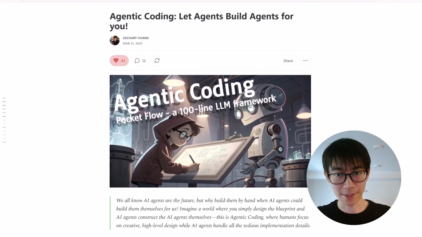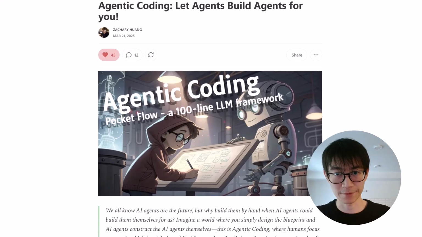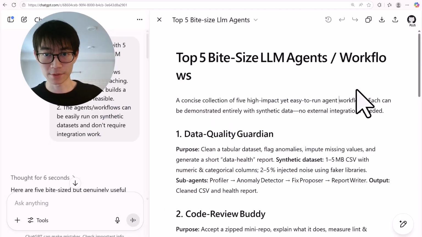Can large language model agents build agents for us? Is this the future of software development? Today, we are going to put it to the test.